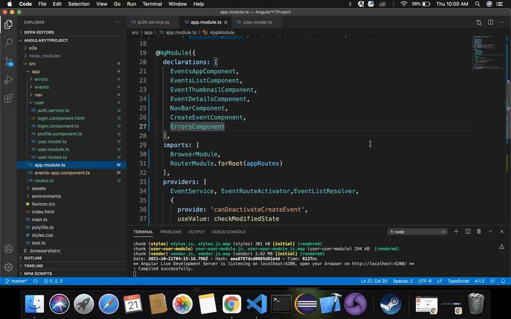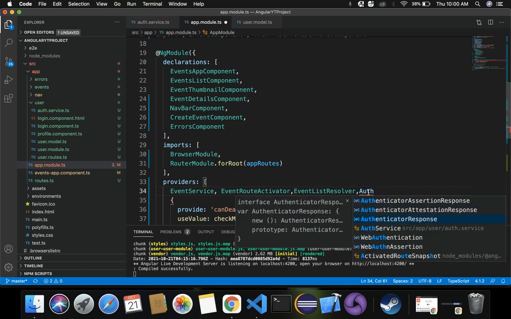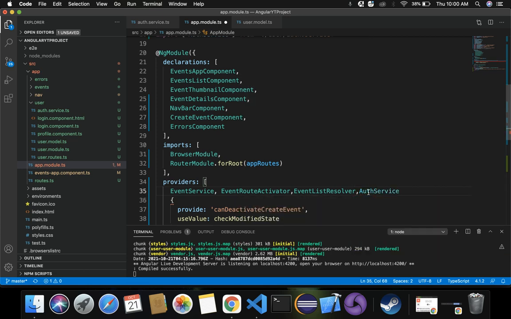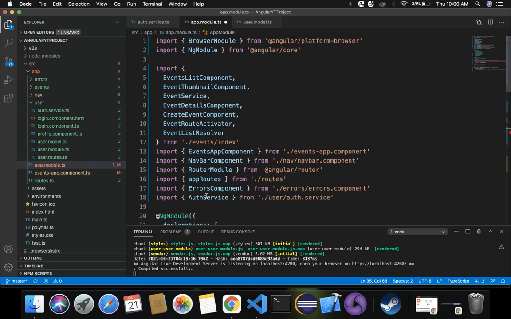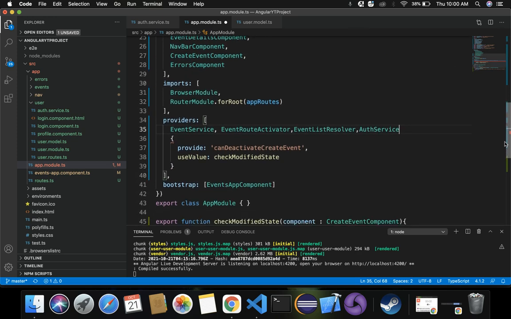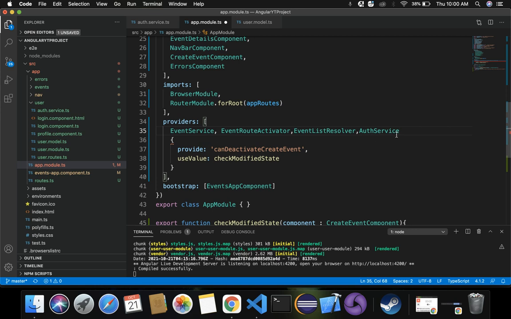So let's do that now. So inside app.module.ts, let's include inside our providers array. Inside our providers array, let's provide auth service. Okay, here we have provided as auth service, and this will be imported automatically over here. And if you observe over here, once we are providing event list resolver auth service, we have to provide a comma over here, and we will register as part of providers array.